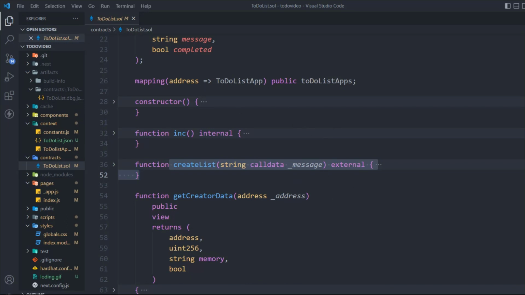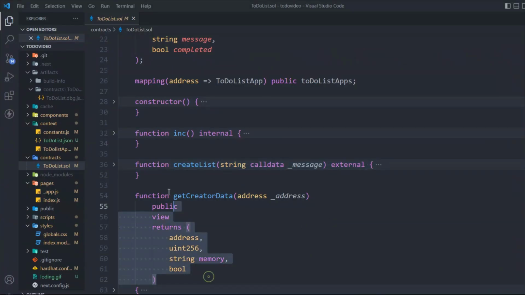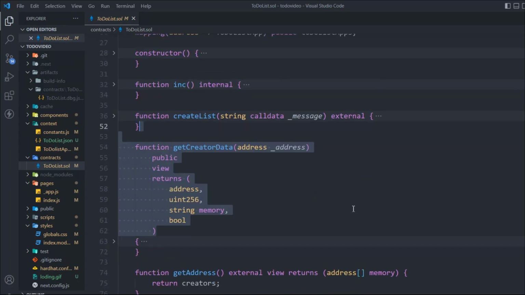And that's why you have seen here the old "Hey Sweb Bhai" is changed to "Hey Daulat", because we don't have any track. So when you create one to-do list with one account, that would be working fine. But when you create one more to-do list with the same account, it will change the previous data. So that's the very critical problem we have in the smart contract. So do you think how we can handle this problem? Any idea you guys have?